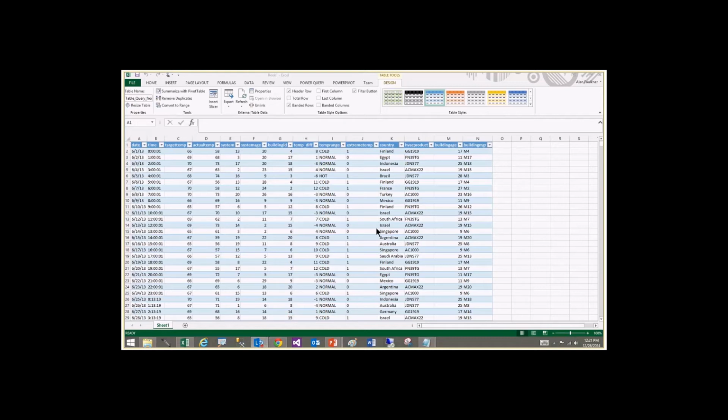So our next step, once we have this data in Excel, is to use some of the visualization tools. And in our case, I want to use PowerView.